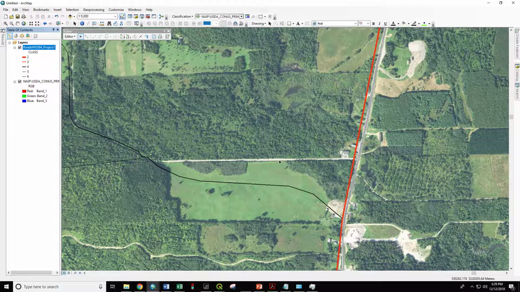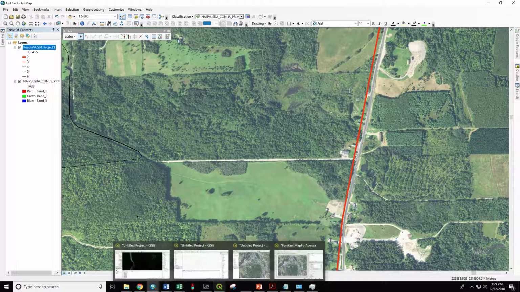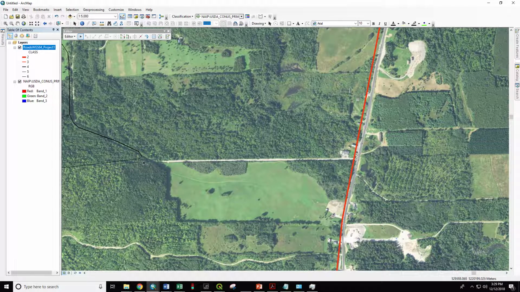Now this layer here, or this feature within the layer, is obviously out of date. We are not going to drive through this farmer's field. Right click, delete. So now we still have this junction that's probably out of date, but we're not worried about that right now. We're just worried about correcting this route from point A to point B.